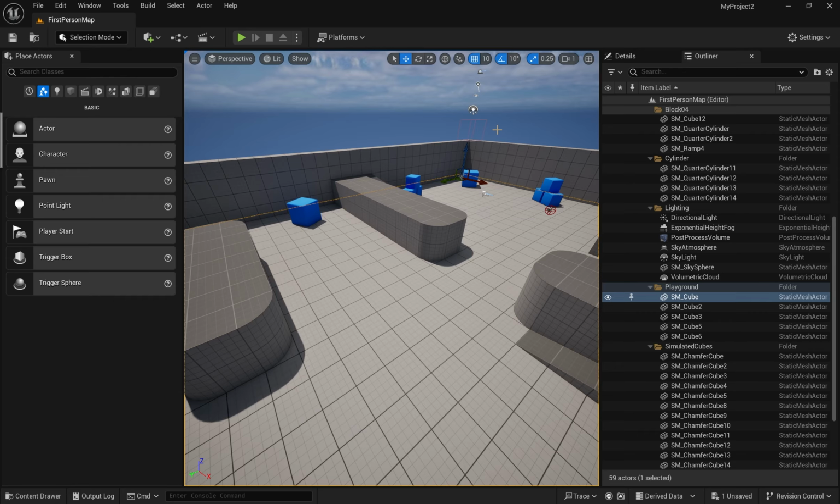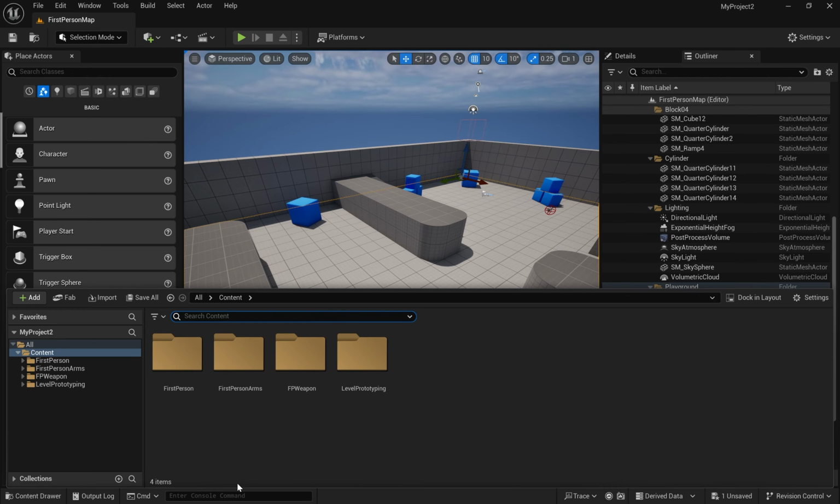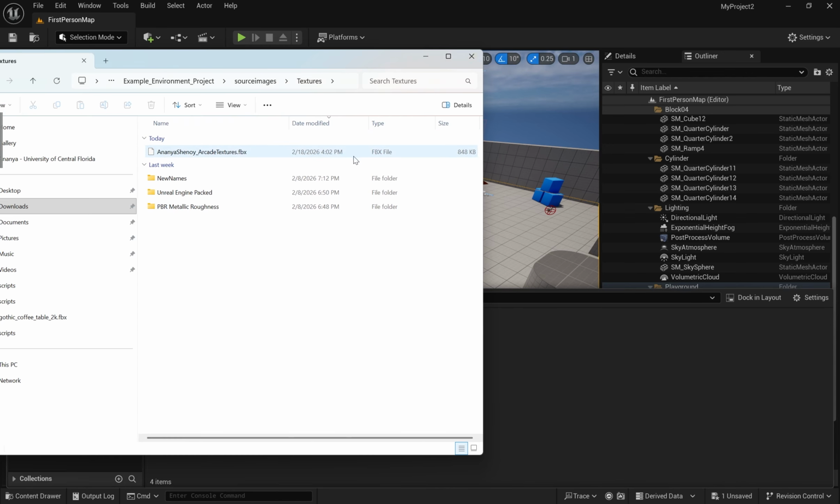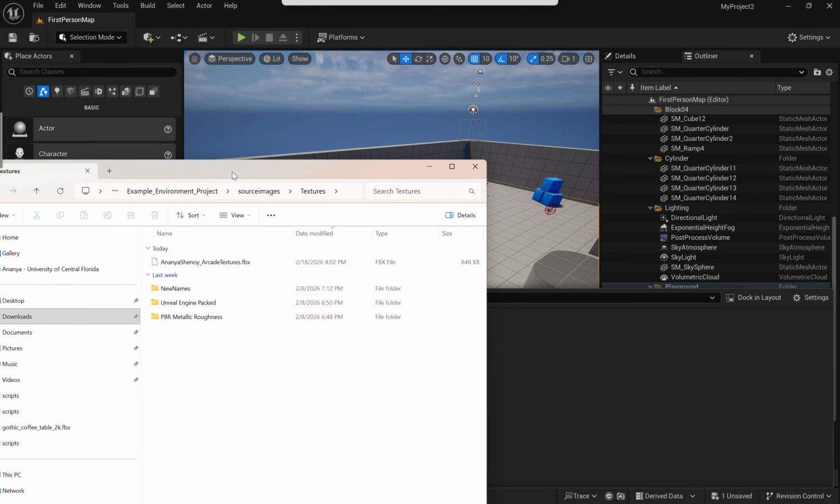So let's get started. We're going to start from scratch by bringing our model and textures into the file. So I'm going to open my content drawer so I can bring that in, and let's go to my file explorer. So I have my file explorer open. This has my models and my textures. So I am going to bring that all in.